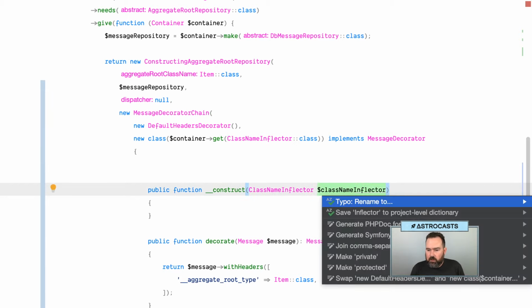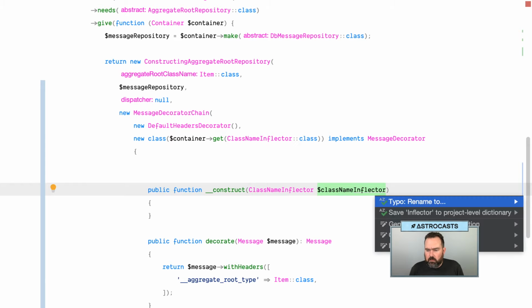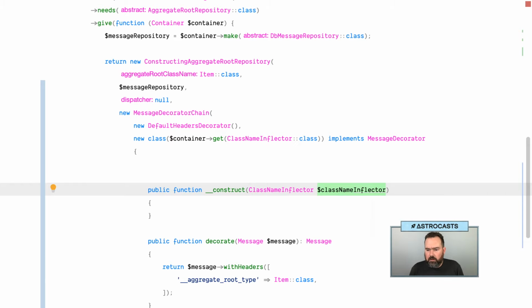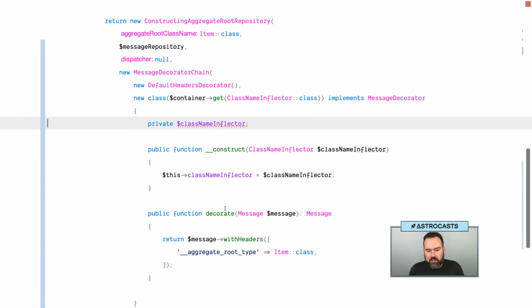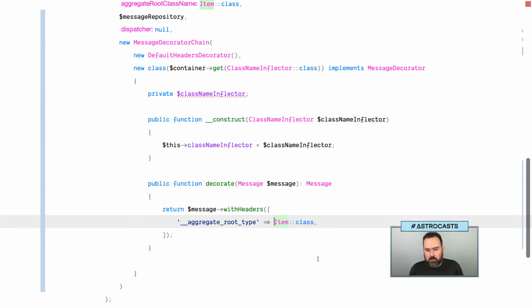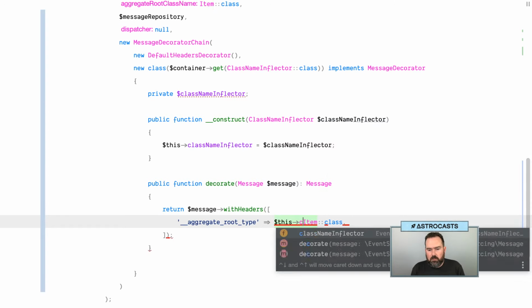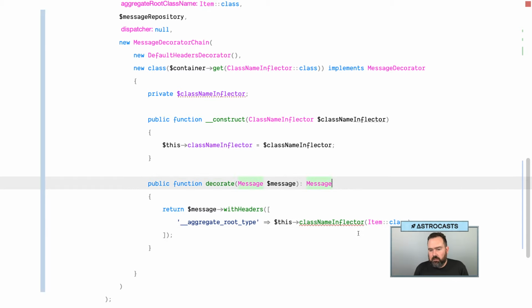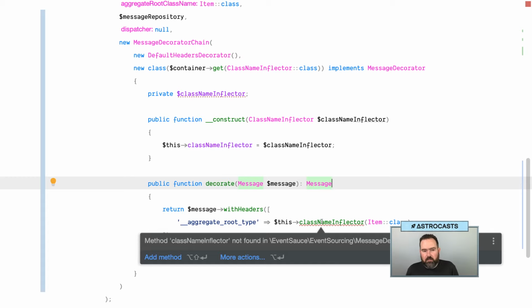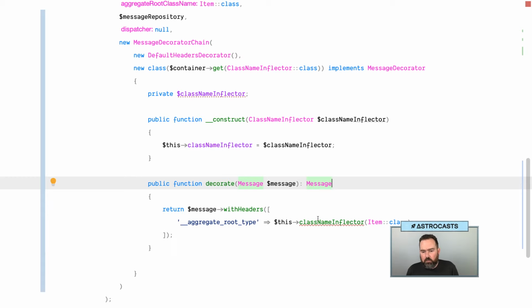Getting better at this shortcut. Let's see if we can do this. There we go, initialize fields. Seems to be very picky about when it picks that up and when not. So now I should be able to use class name inflector. So there's probably a different way I could have done this. I could actually probably do this once. Let's see if this just works first.